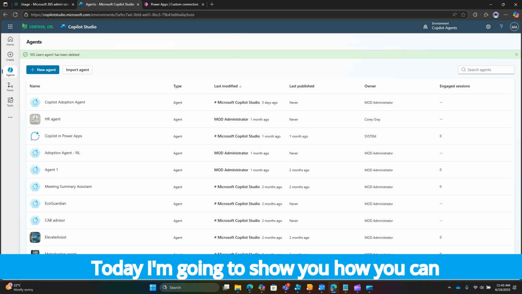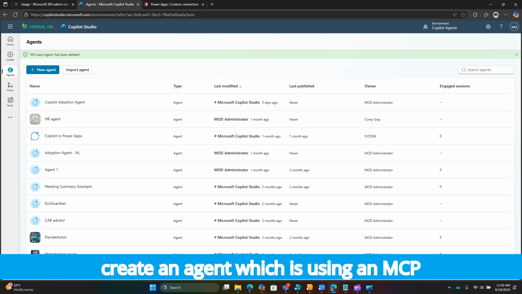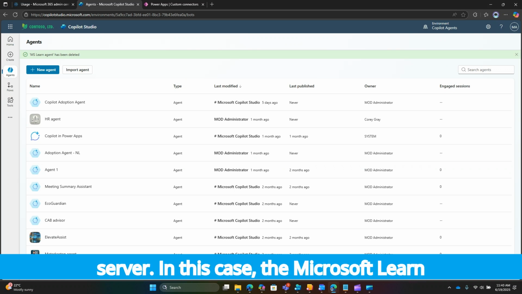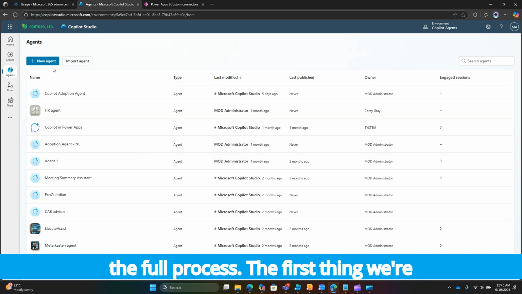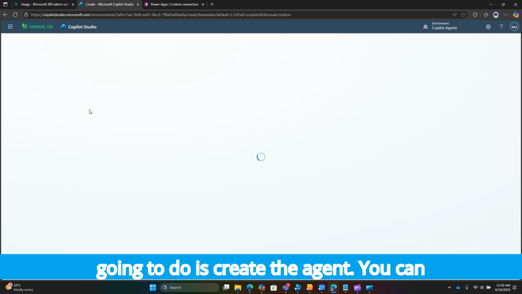Today I'm going to show you how you can create an agent which is using an MCP server, in this case the Microsoft Learn MCP server. So we're going to go through the full process. The first thing we're going to do is create the agent.